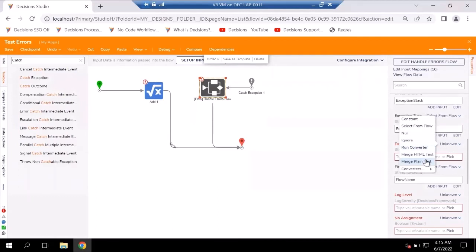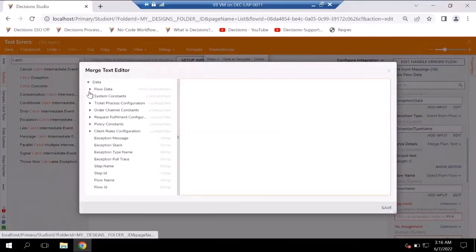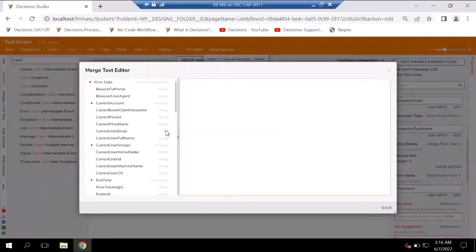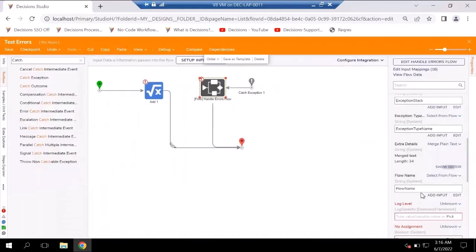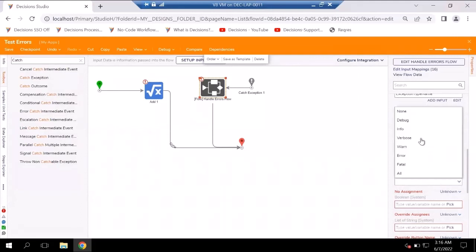So here, let's keep it as merge plain text and pass in some user information like current user email has broke this flow with no inputs. So this is the message that gets captured in the extra details, and we have flow name. We can have the log level or the log severity. Let's keep this constant.